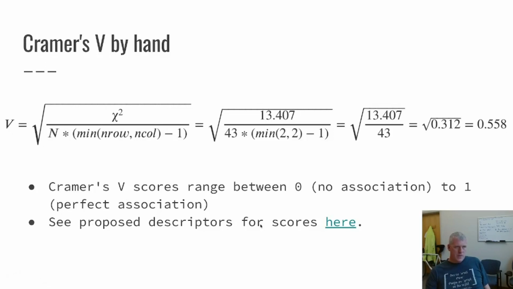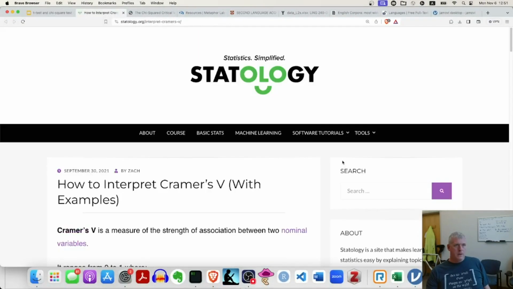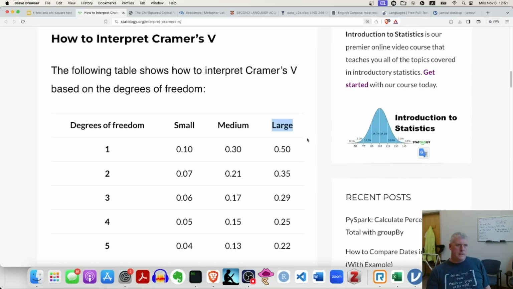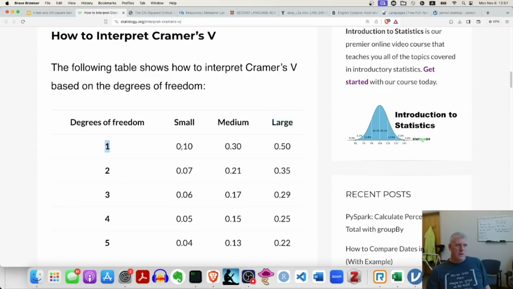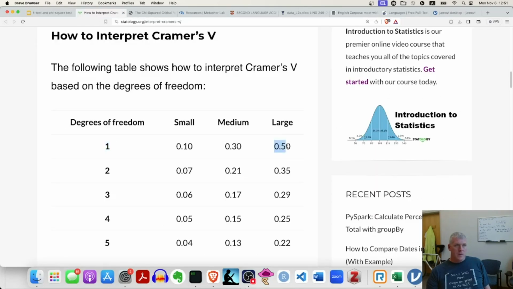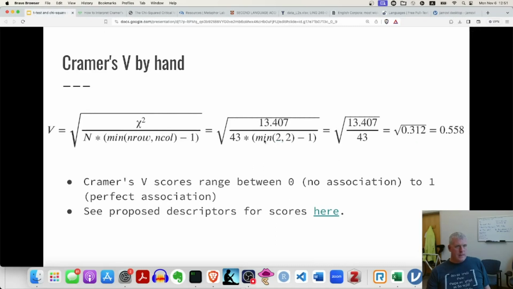The proposed descriptors for the scores are on the internet. Here's an example. If you look at this table, they use the terms small, medium, and large to describe the effect size of Cramer's V. So if we have 1 degree of freedom in our table and our Cramer's V was 0.558, like we just saw a second ago, we have a large effect size. There's a large effect size from register on the use of metaphoric and non-metaphoric over in English in that corpus. Okay, so that is Cramer's V.